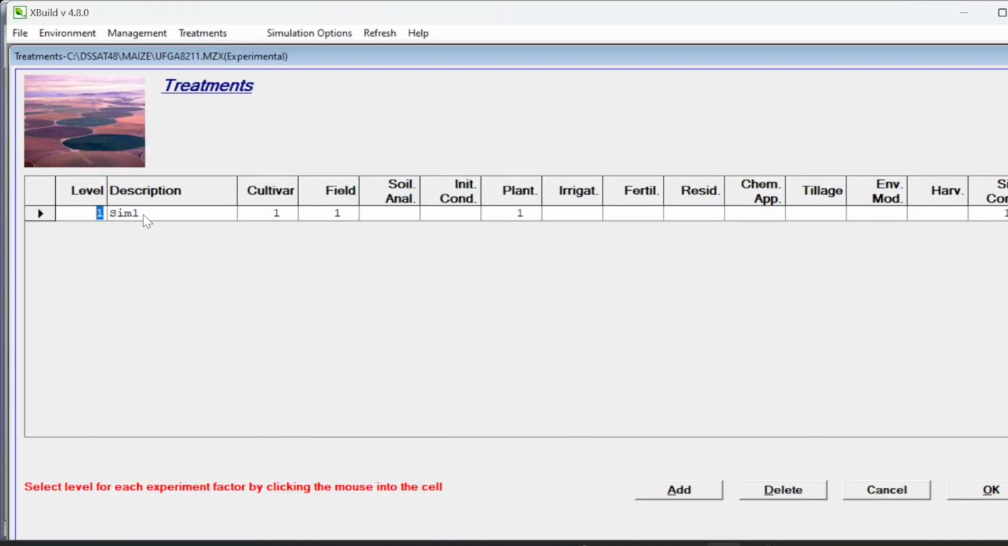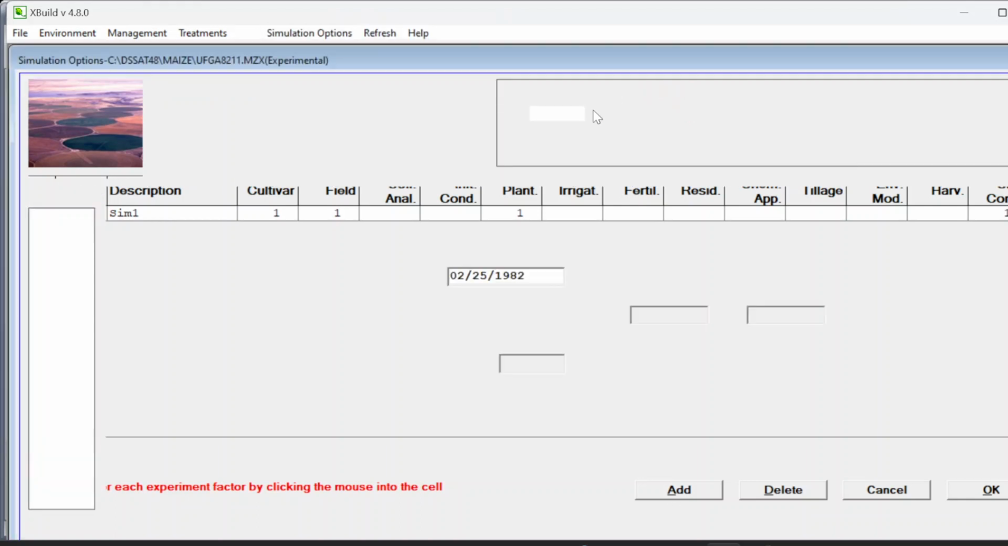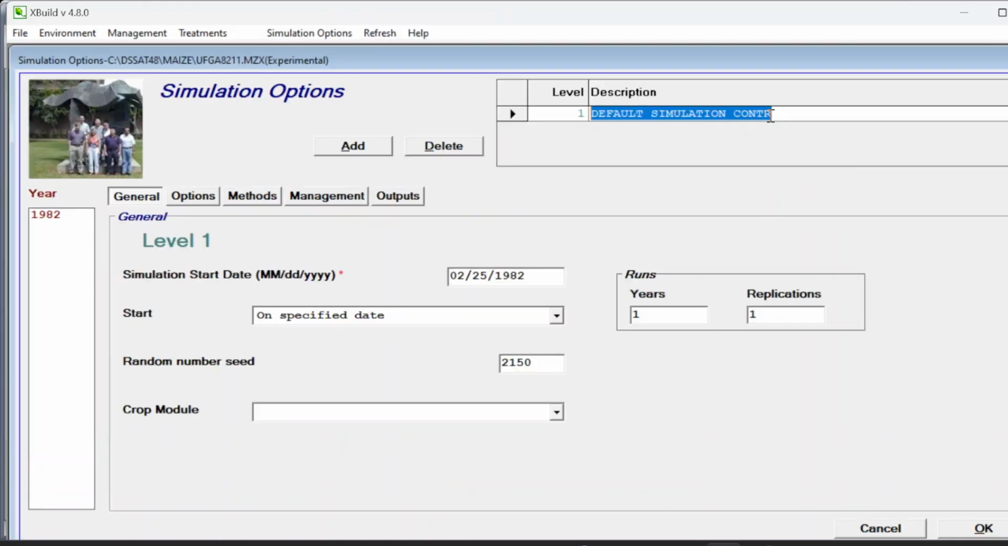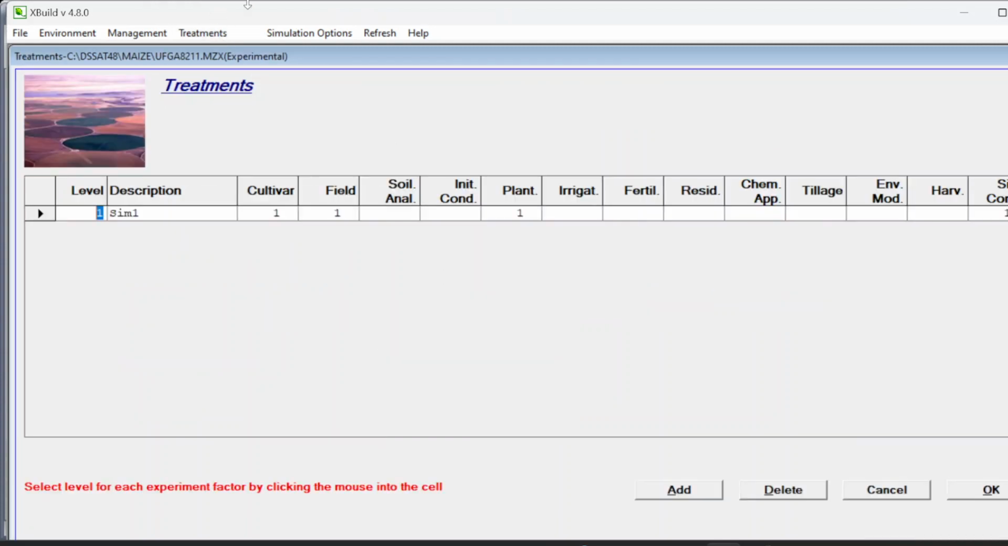So you can see this is your simulation 1. You can name it by yourself. Let's say we name it potential production, and then we press OK, and then we go to treatments. You can add your potential production in the description.